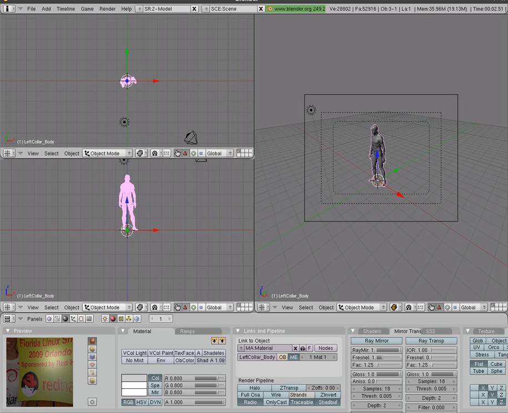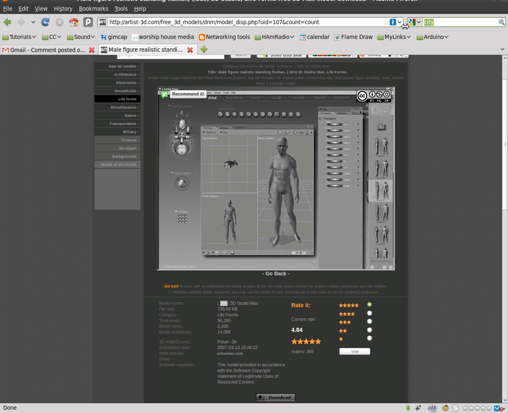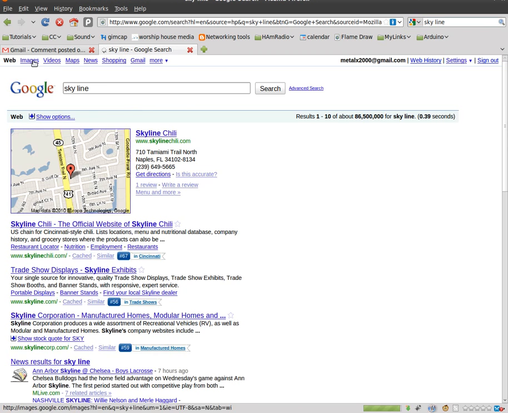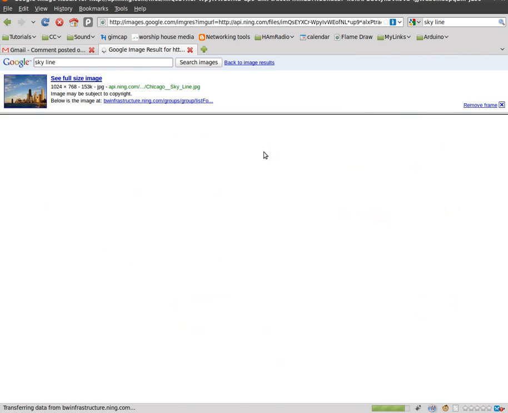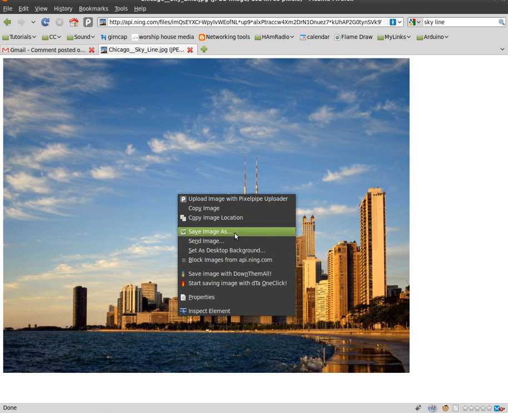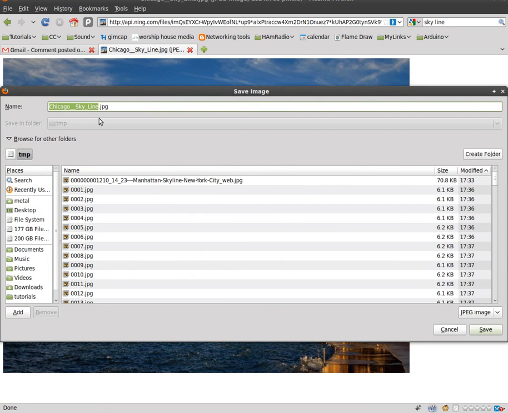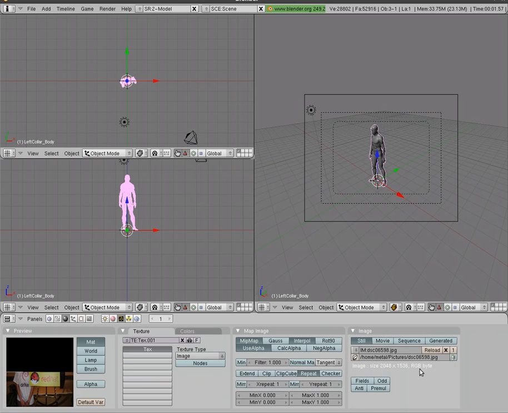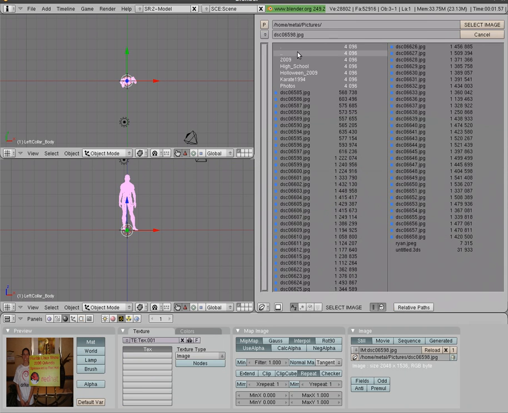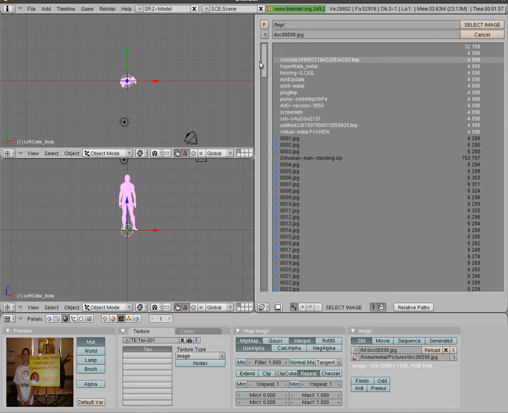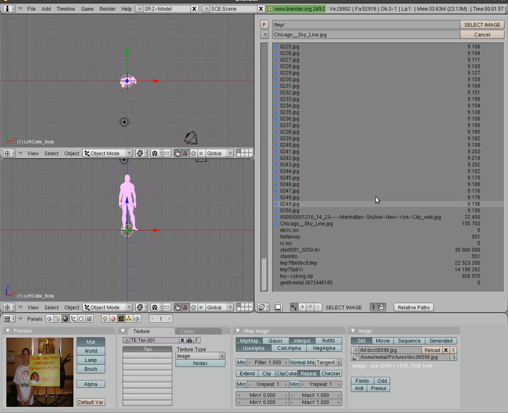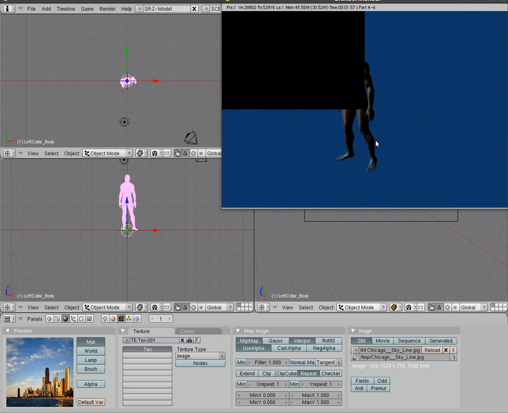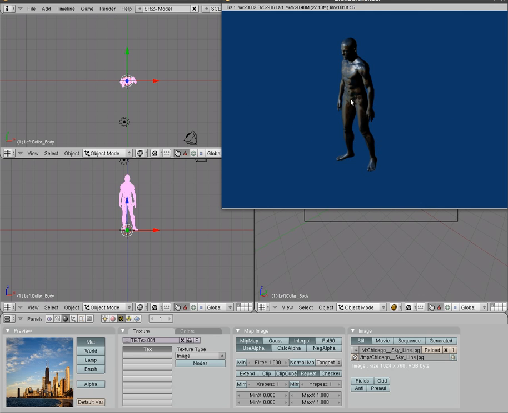Let me try to pick another one. Let's go online and try to pick one. I'm just going to say skyline here, and I'll say images. There we go. We'll grab this and save this image. Save image as. I'll put it in my temp folder. It's called Chicago Skyline. We'll go back into Blender, and we'll go back to our textures here, and we'll change it. Blender does not always refresh the folders right away, so you might have to go into the other folder anyway. If you're already in the temp folder, it may not show up until you go out of that folder and come back in. But here we go, Chicago skyline. I'll select that image. I'll hit F12. And there we go. It's got that city image reflected on him.